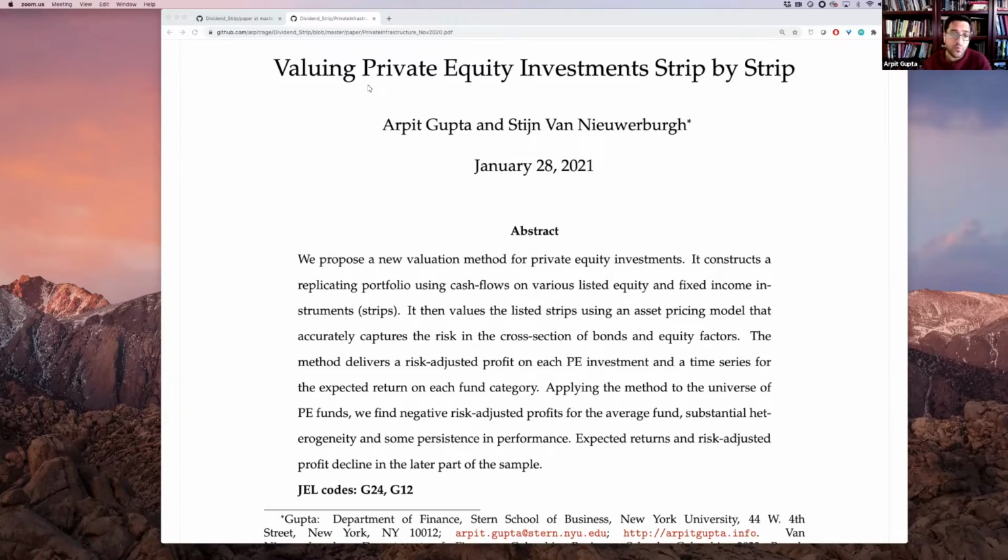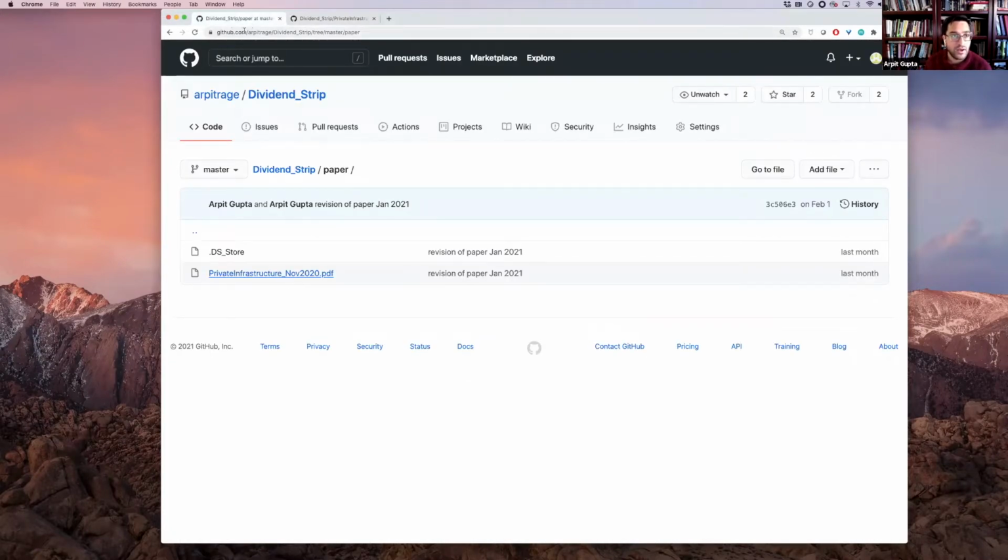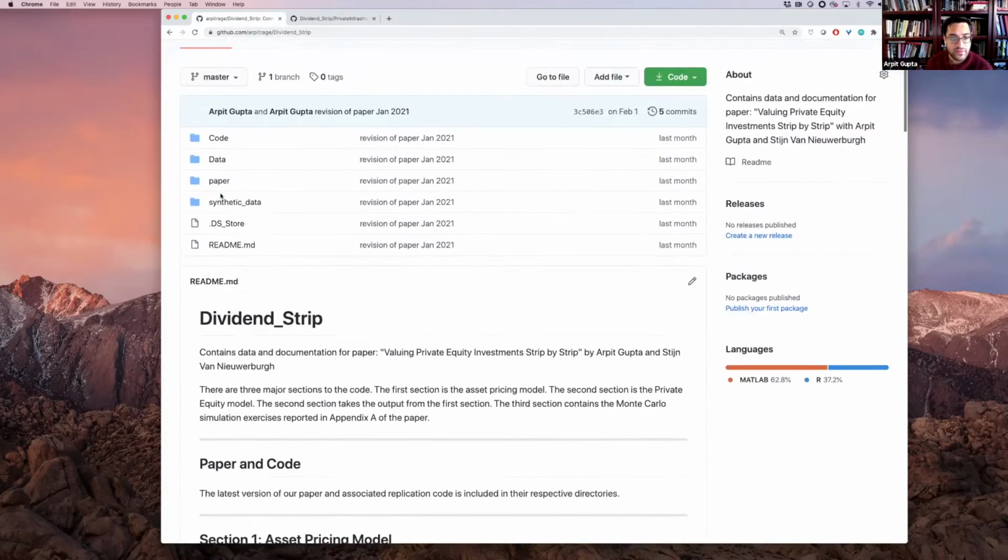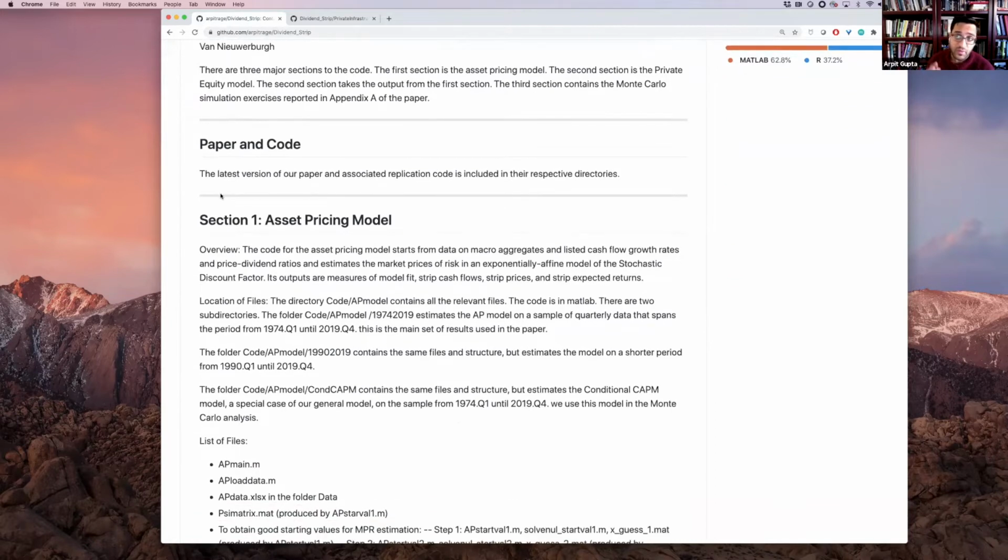To do so, our project develops a framework for doing asset pricing, which revolves around the measurement of a lot of dividend and capital gain strips, the analysis of how those strips co-vary with the cash return by private equity investors, and a further analysis of how private equity delivers or does not deliver alpha to investors, taking that into account. So our paper has a GitHub page, GitHub arbitrage dividend strip, that includes all of our code as well as our paper itself. What I'm going to do in this video, though, is run you through some analysis that illustrates our general methodology.